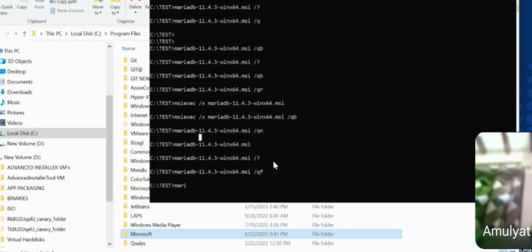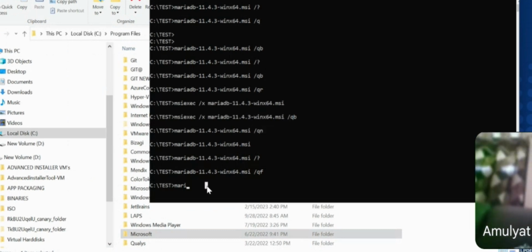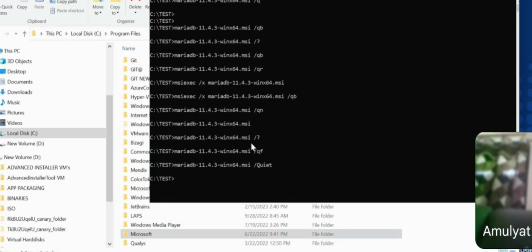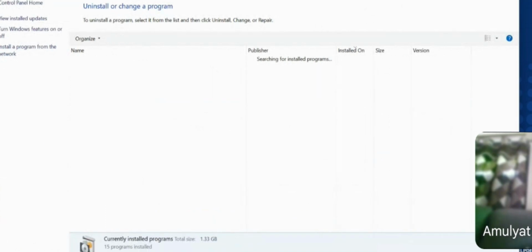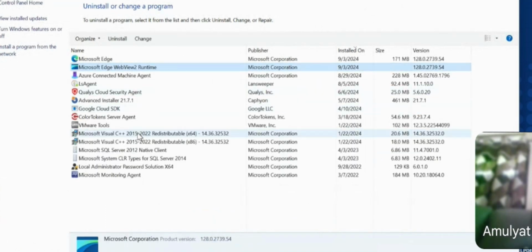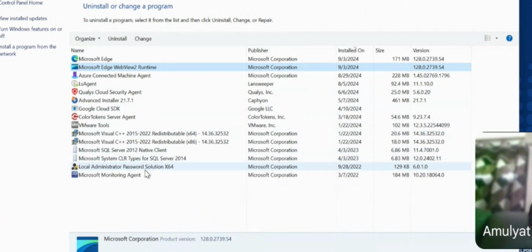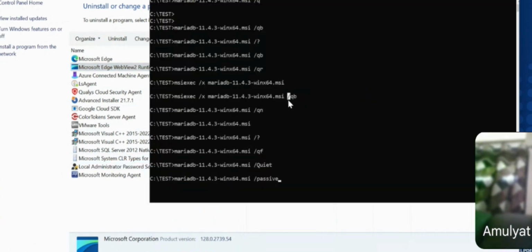And for MSI, what are the standard commands? Slash qb, slash qn, slash qr and all. And also you can directly use quiet. Quiet also works. Quiet will completely install quietly. And passive means it will show you the UI. Okay, you know the difference now.